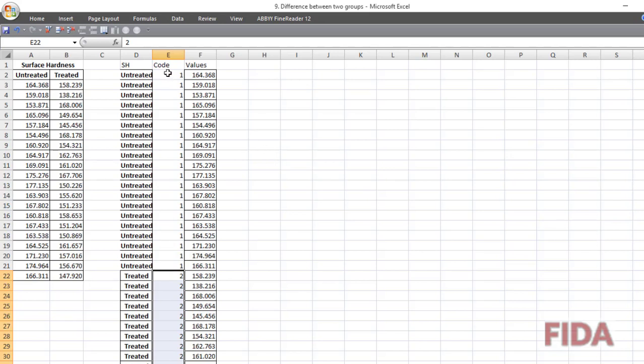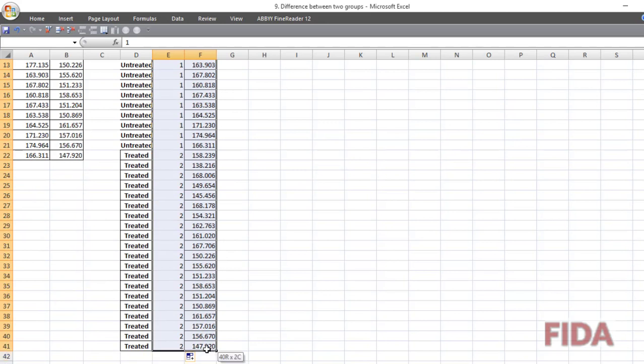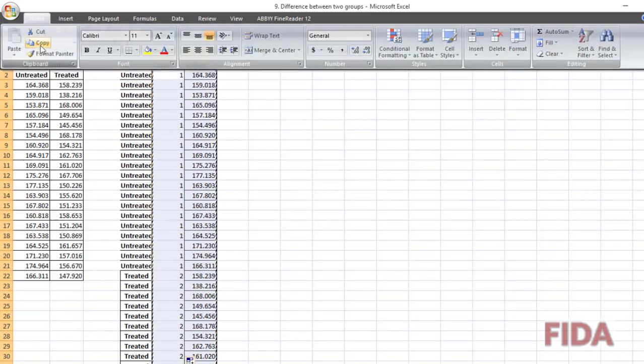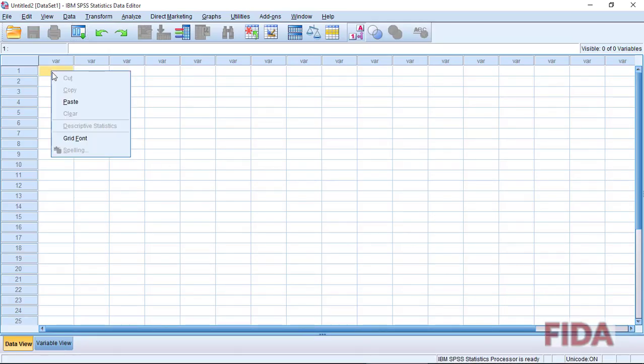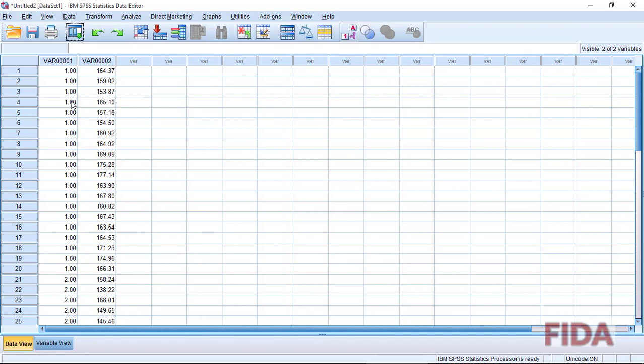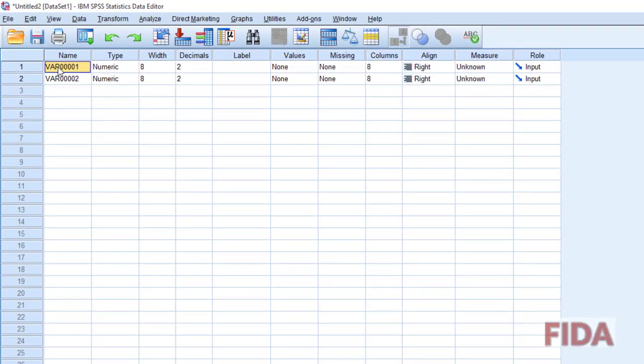So now what we do is we copy the code and the values, not with the heading, mind you. Copy, highlight the whole thing, copy, and we move to SPSS. On the data view, right click here and click paste. So we have our data and the codes, but we're not done yet. We have to go to the variable view and define all this. So the name of the first one is surface hardness. Let's call it SH. Press enter to go down to the next one and call it values. Press enter for it to take it.